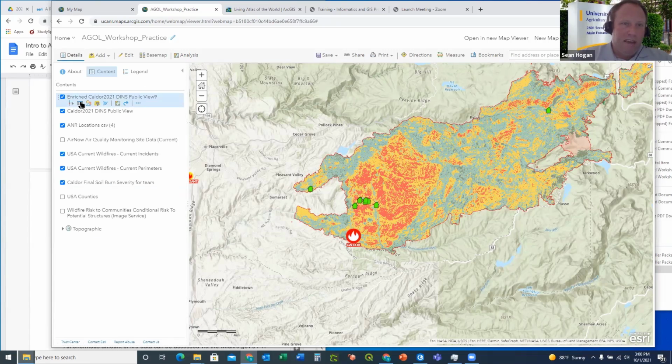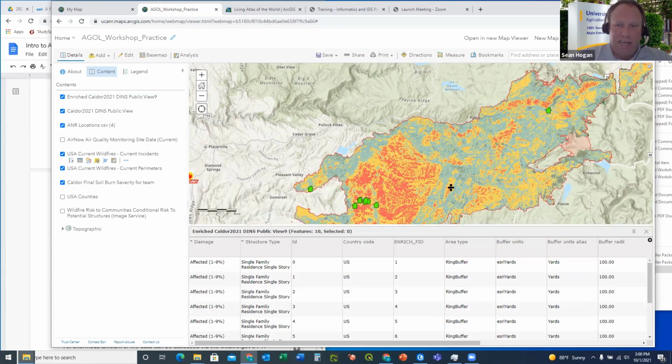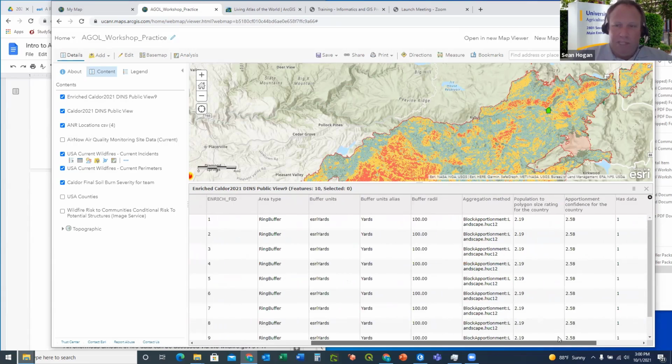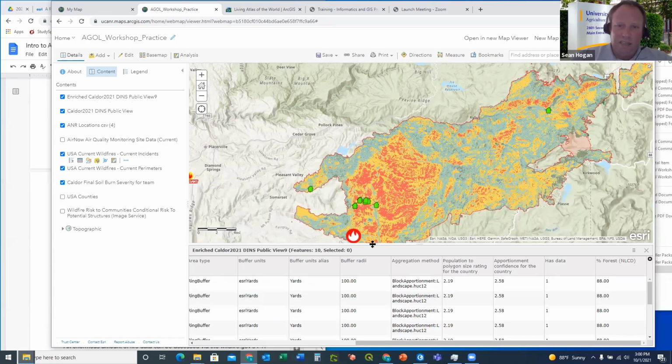If I go to the attribute table of this enriched data set, what you'll see is some of the same stuff, the affected area, single family, and then some other buffer information. And at the end, you'll see the forest cover that surrounds those particular locations. There's a pretty dense area. I think 467 buildings burned in Grizzly Flats alone. This is pretty bad. But they're all in this dense forested area.